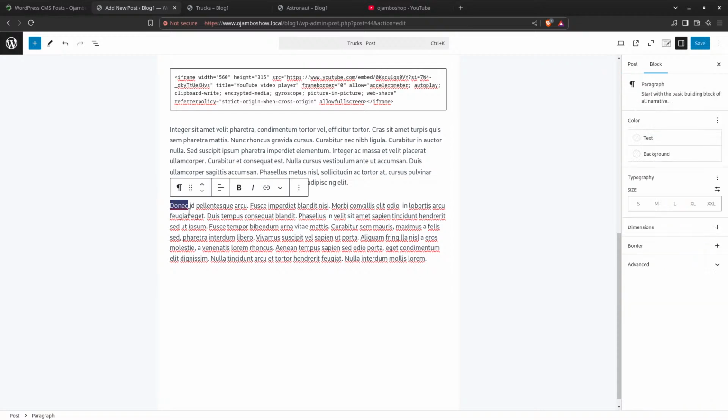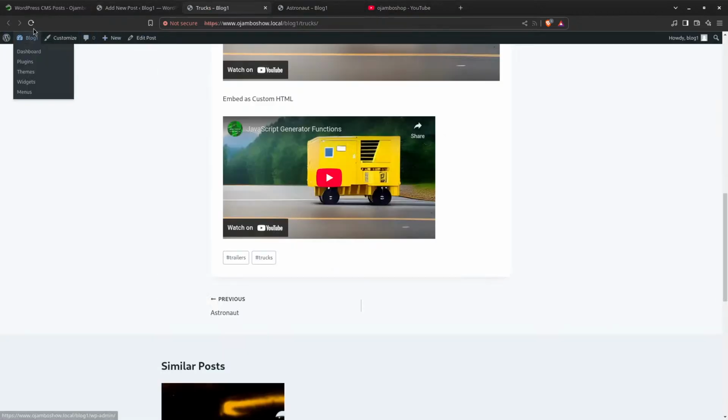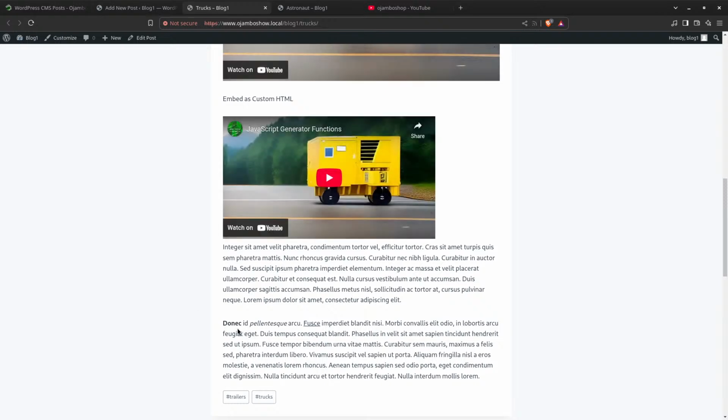I'll use shortcuts. That's bold, Control I. That's, what do you call it? I was going to say underline. I meant italics. And if you want underline, I think it's U. Yeah, U for underline. So if I save this and go back here to trucks, you see this is bold, this is italics, and this is underline.